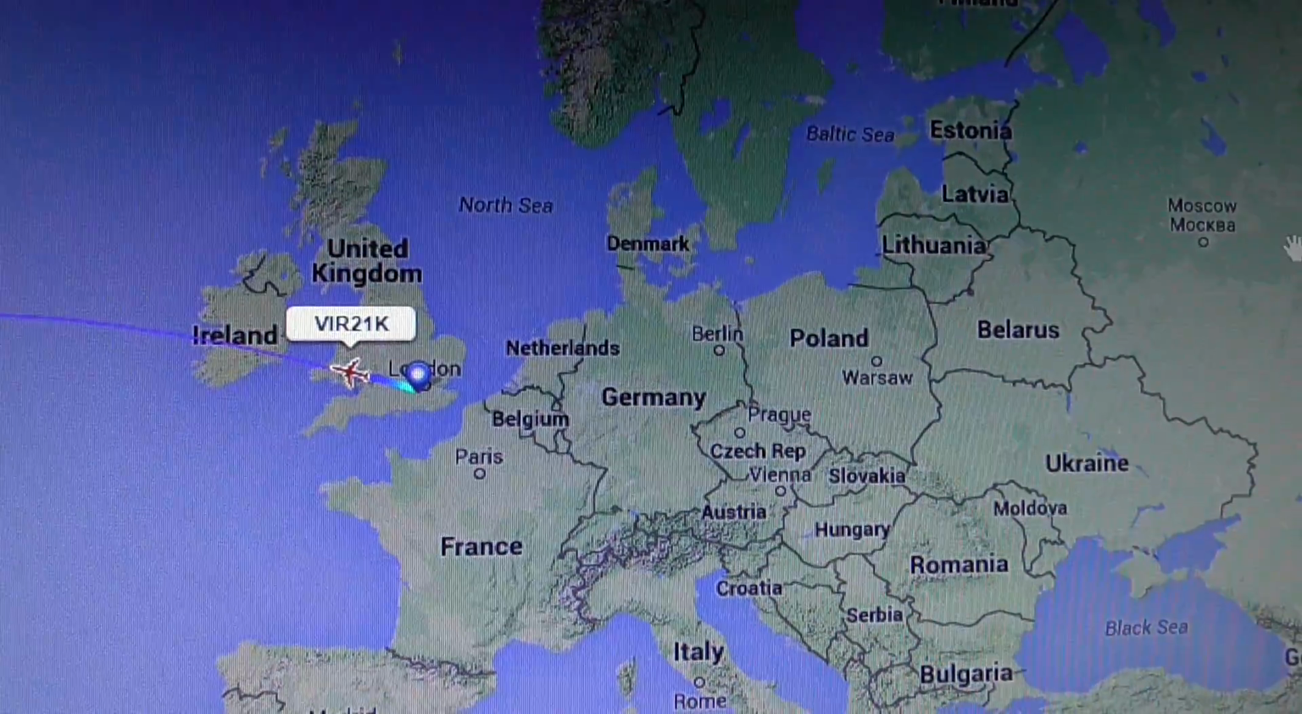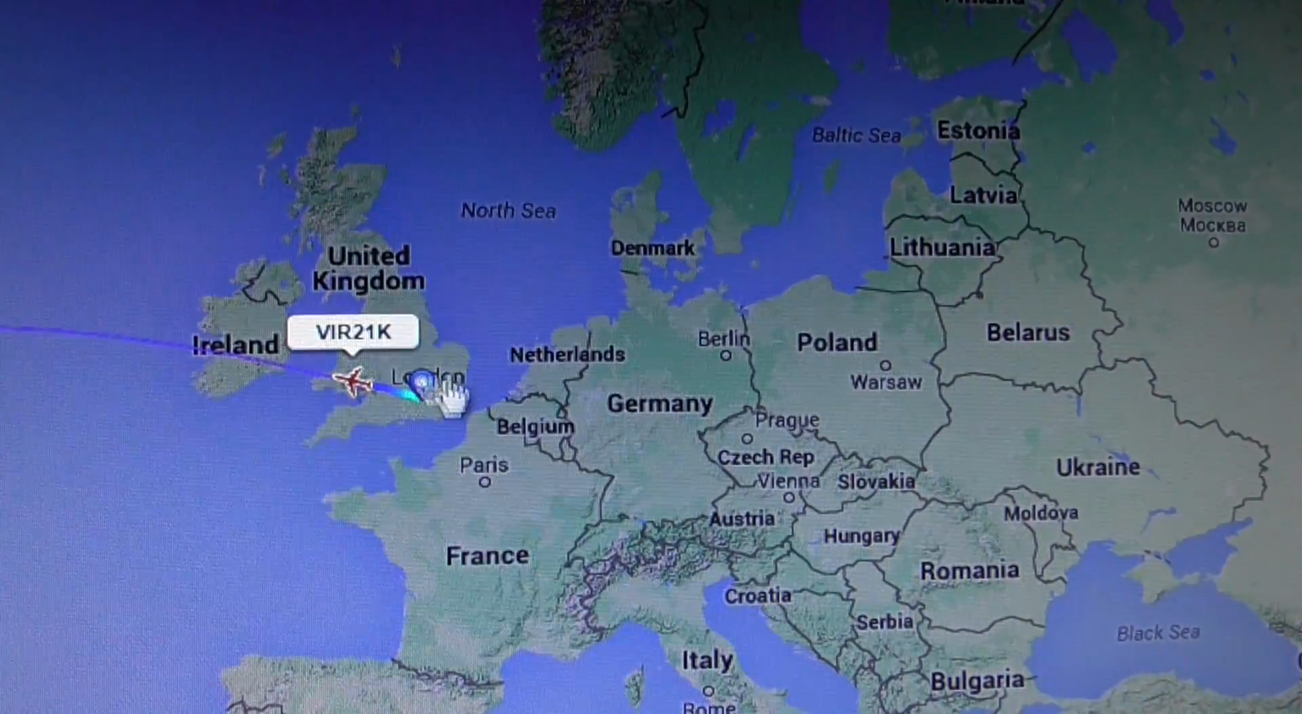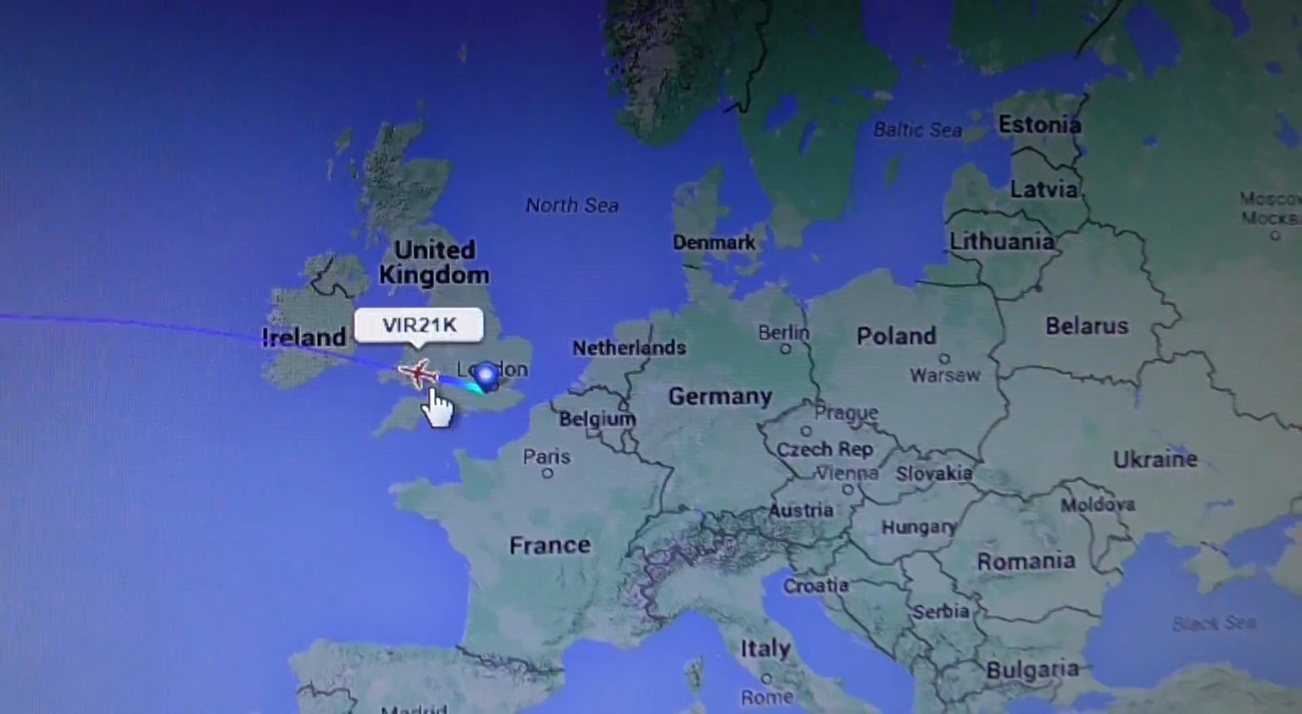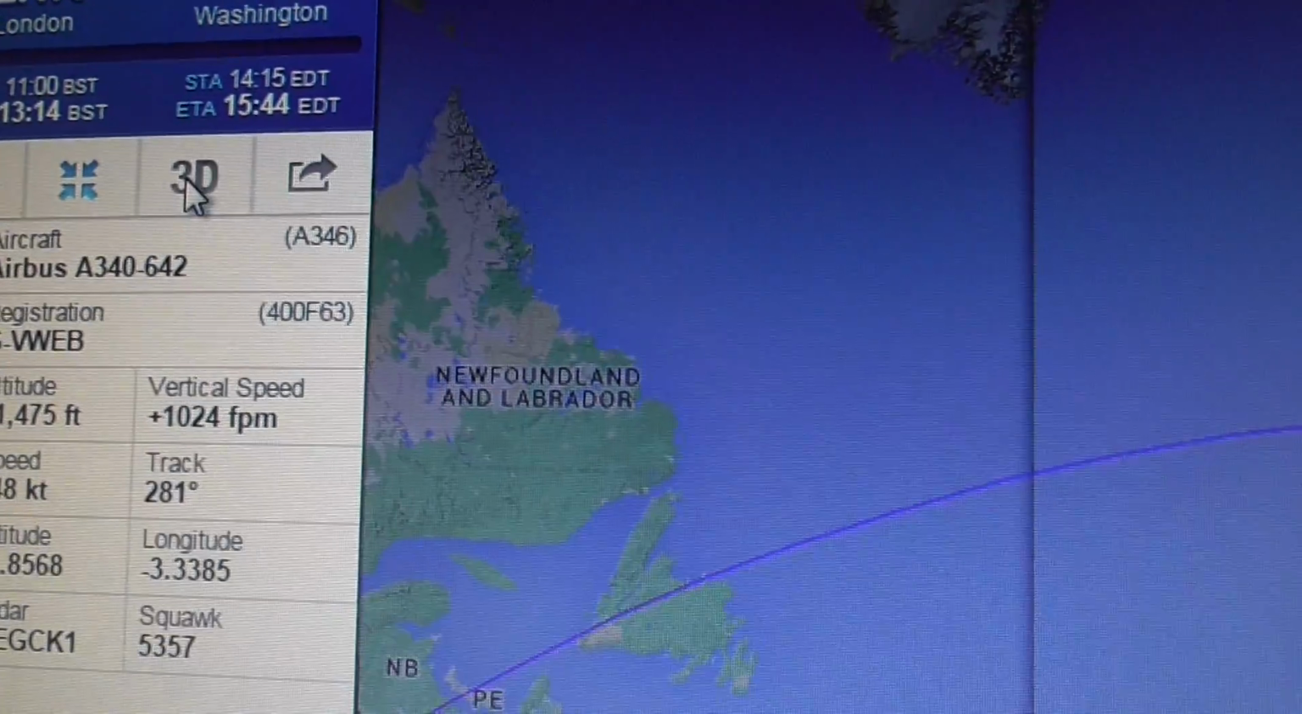Okay, so it basically wipes the screen of all the other planes that would be there, so you're only looking at the information about that one plane, so you don't get confused. Okay, alright, next button, 3D.